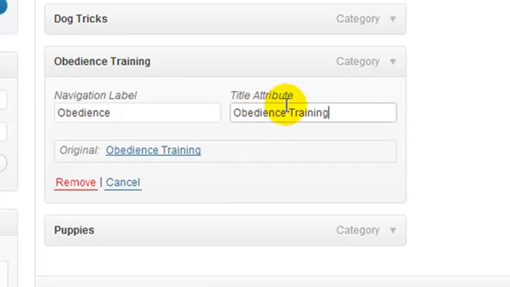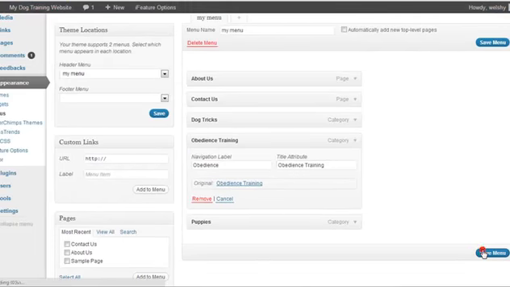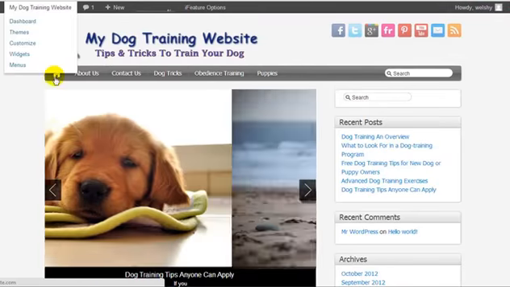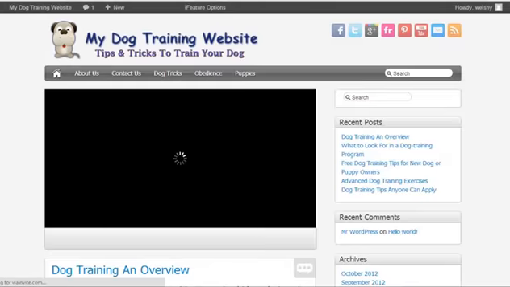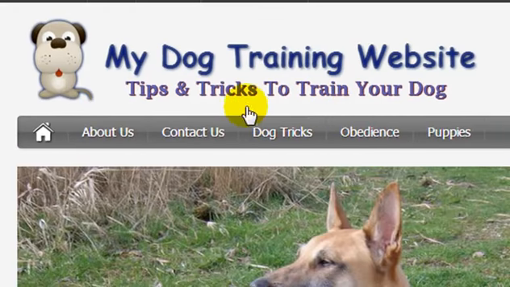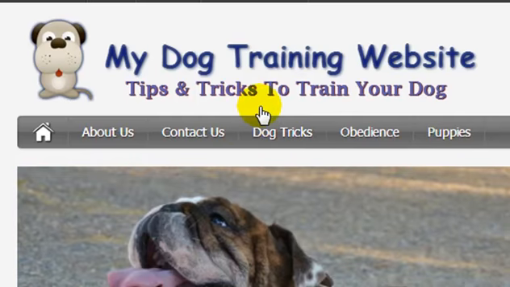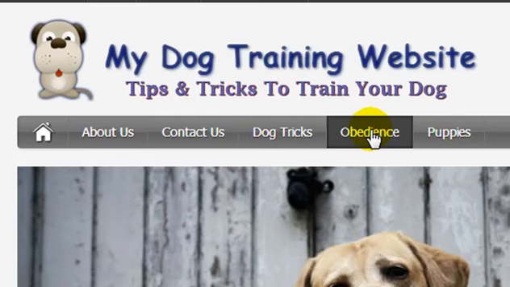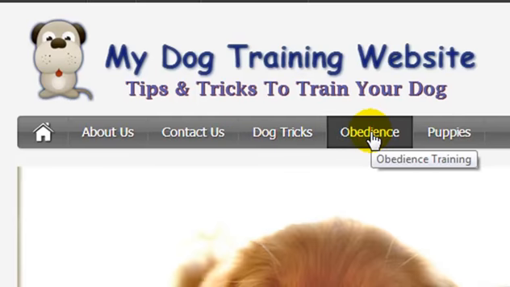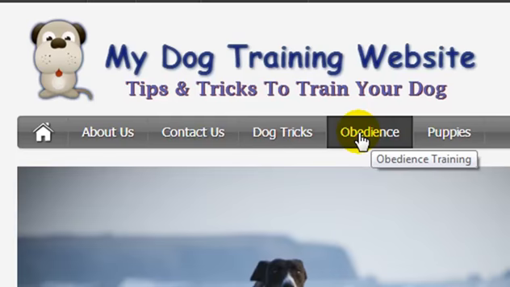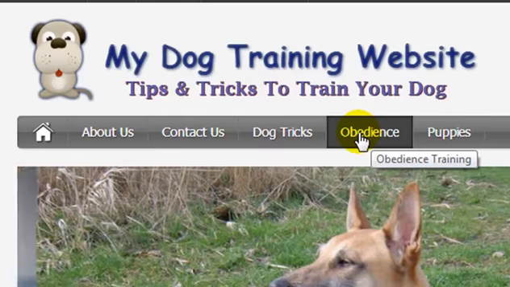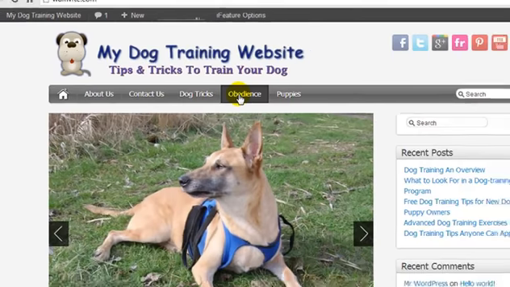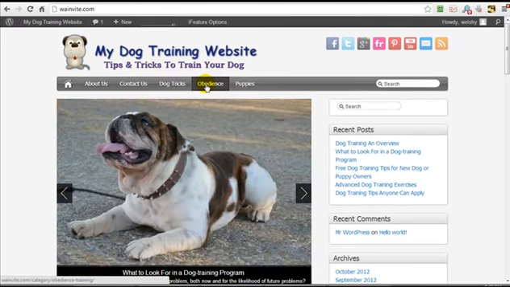So if I put obedience training and then click save menu, click on the home button, and you'll see it says obedience, but the title attribute, what that means is if I hover over dog tricks, it doesn't have a title attribute, but if I hover over obedience, it'll say obedience training. Now, the only benefit for this is for SEO reasons, but I'm going to create some other videos which will help you with SEO, search engine optimization.